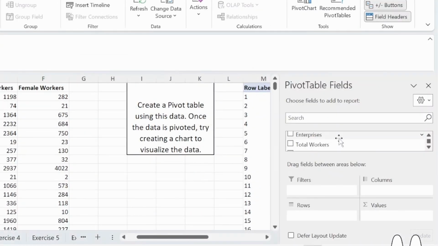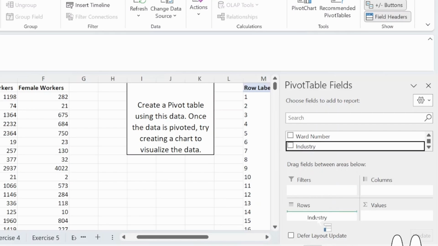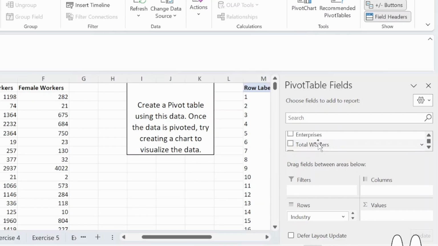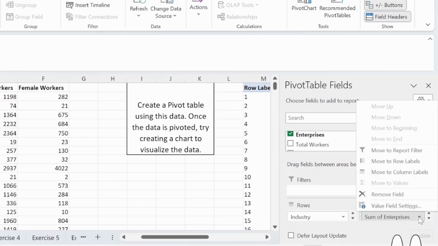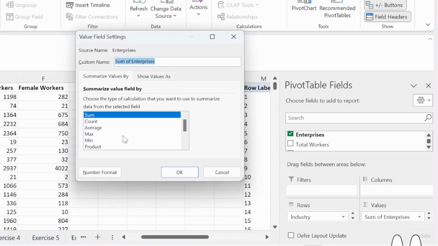So this time I want to understand, as per industry, which is manufacturing, services, and others, how many enterprises there are and how many total workers. So I want to see multiple things. I'll pick industries from here and put it in my rows, and let's say I want to check the total number of enterprises. I'll put it into my values, and it will change to sum. If this is not appearing as sum for you, just click on this arrow, click on value field settings, and change this to sum.